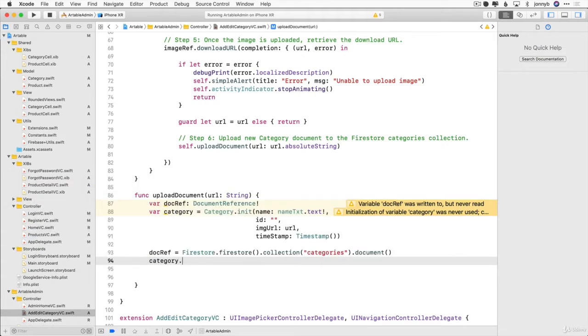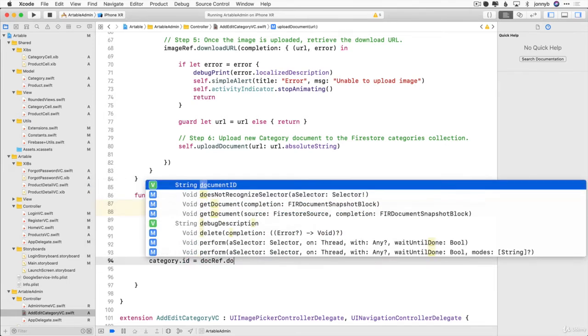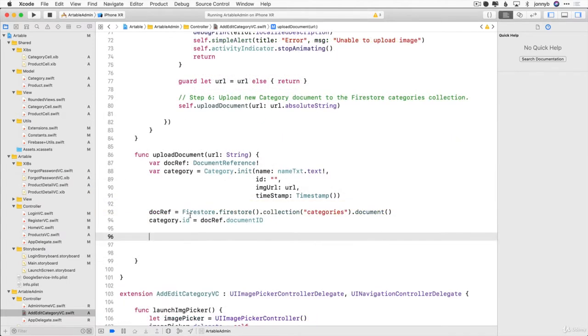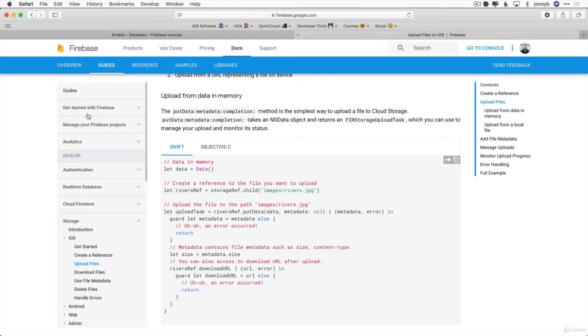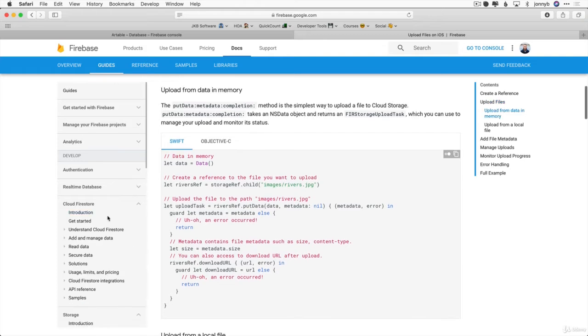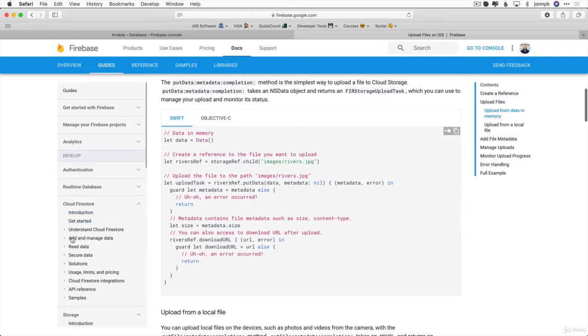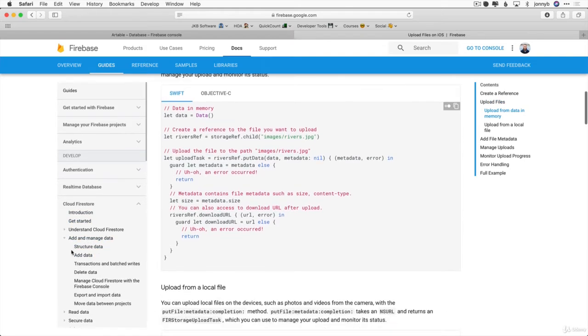We can say category.id is equal to docRef.documentID. All right, so this is the first time we're actually uploading Firestore documents via code. Up until this point, we've been adding them here in the web console. So let's take a look at some of the documentation. All right, so in the last lessons, we were looking in Storage. Let's go to Cloud Firestore, and let's go to Add and Manage Data and Add Data here.